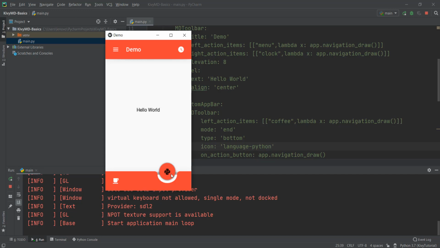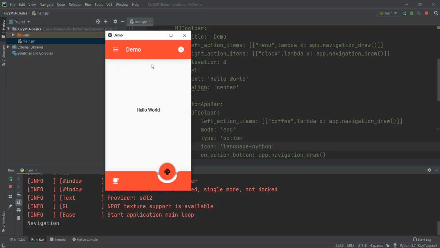So guys, in the next video we are going to learn how to actually create a navigation bar. So for example, when you click on this menu icon, all of these items will slide out. You probably already know what a navigation drawer is, but it's going to be a really cool video.